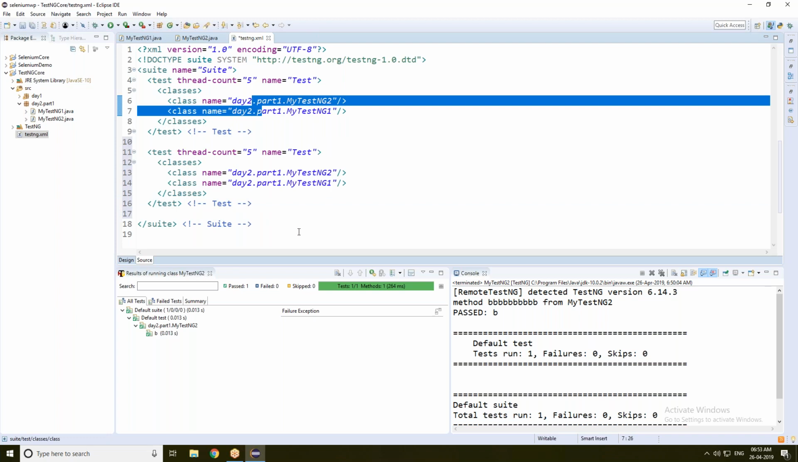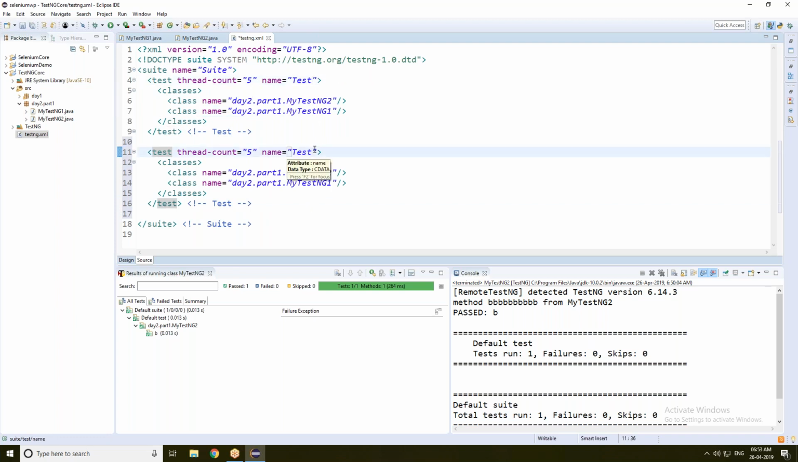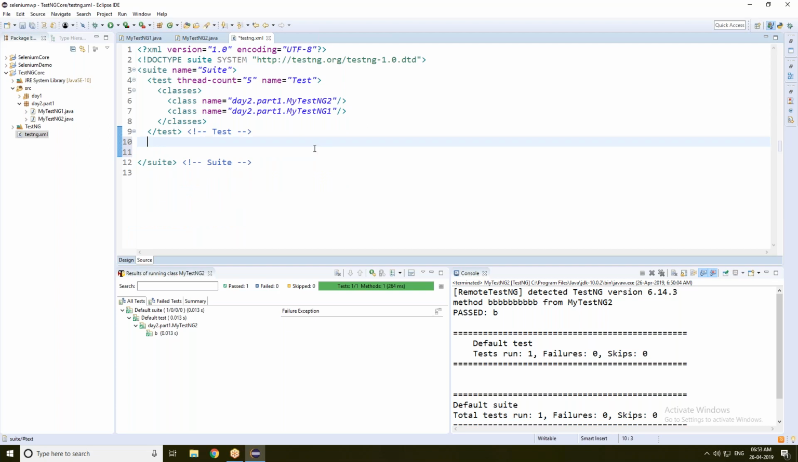Okay, you can add a number of these like this, but their names should be different. That we'll see in upcoming examples also, but for now just understand that suite is the first level, test is the second level. At the third level you can also have something called packages, at the fourth level you can have classes, and at the fifth level you can have something called method level also. So from every level you can control the execution, which one to consider, which one not to consider, which method to consider, which classes to consider, everything you can control over here.